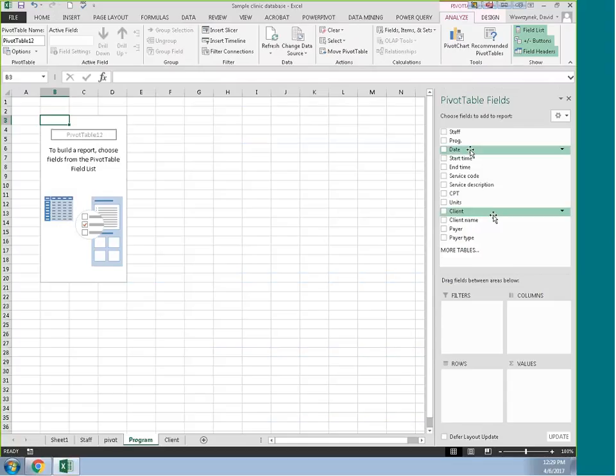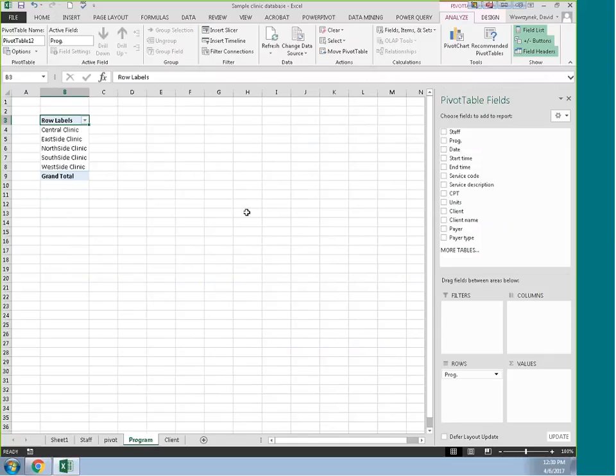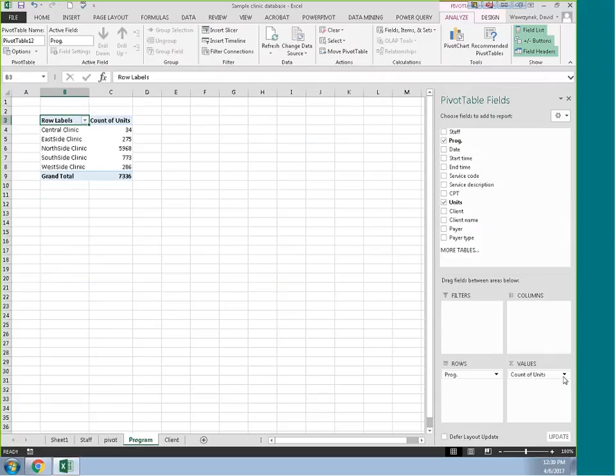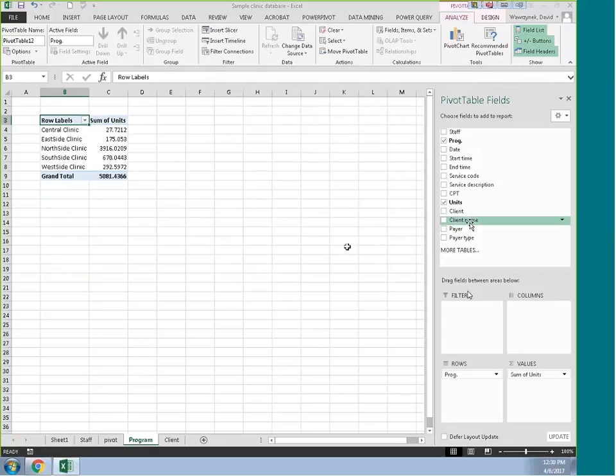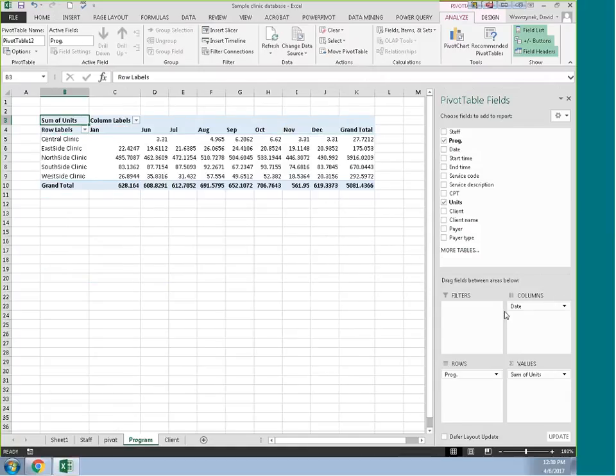This time I'm interested in my program, so let's bring programs into my rows. Let's bring units into my values. Let's change that to a sum because I want units of service again. And then let's bring my date into my columns. Let's take January and move it over. Let's go in and name it.